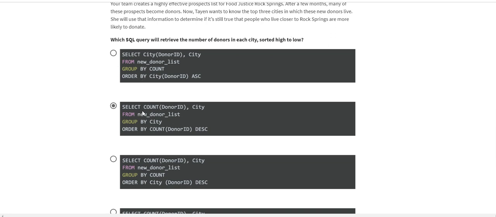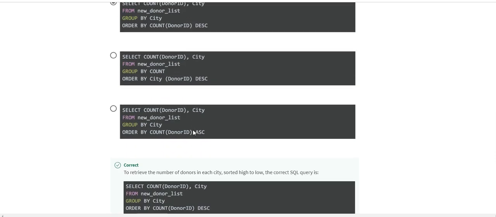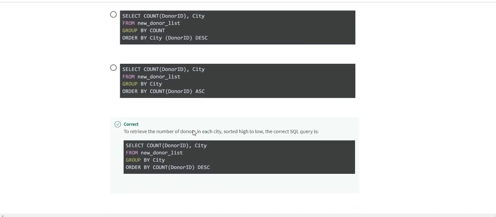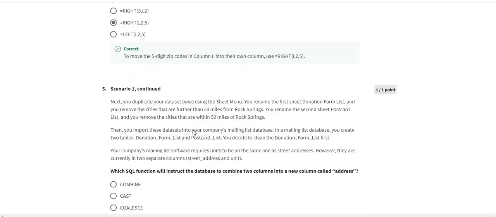So we'll look into the query that I have selected. Select count donor ID. So it will count the donor ID, and on the basis of city, you can see the GROUP BY here. It will group by the city, and accordingly the donor ID count. So we'll have donor ID count and city from new donor list, and order will be by count of donor ID descending. Same, this will give the correct output, and we will have the required output as we desired from it.